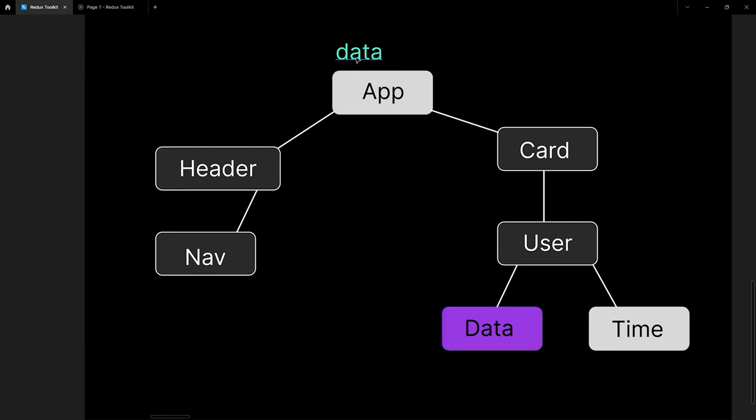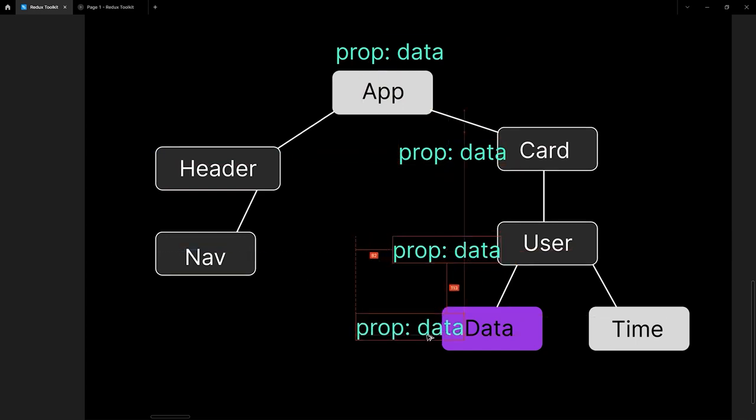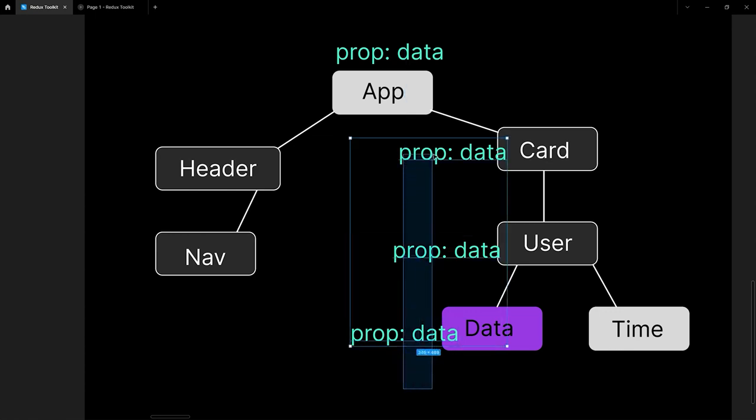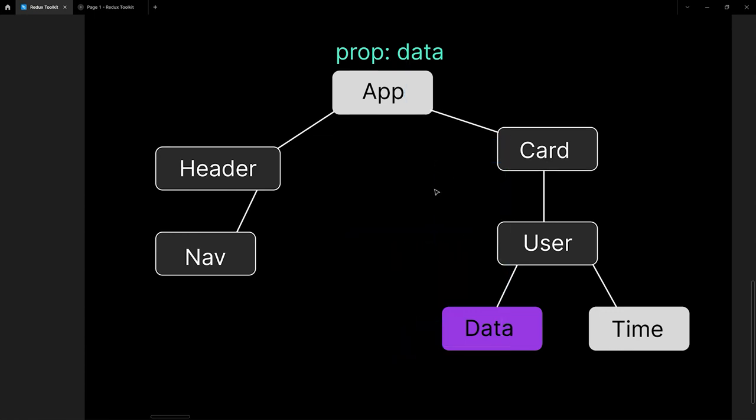Your answer will probably be, first of all, we can use props, and we can pass this data to the card component, then we have to pass it to the user component, then we have to pass it to this data component, and that will totally work. But here you can see we are repeating ourselves. Okay, now let me just delete that. We are repeating ourselves, and that's not a good practice.